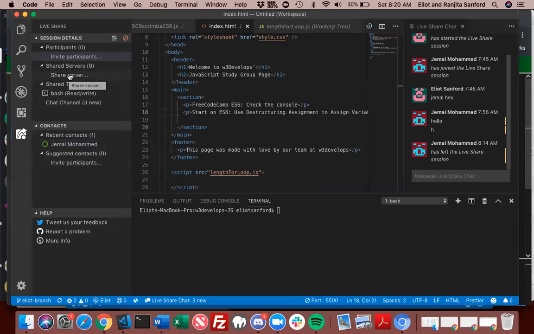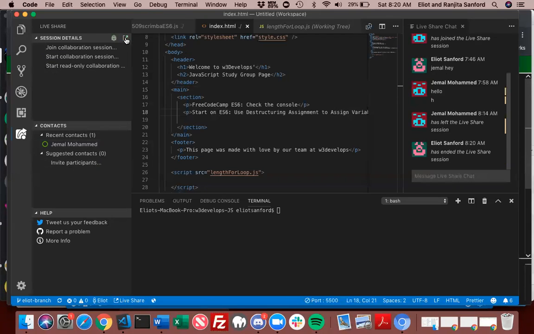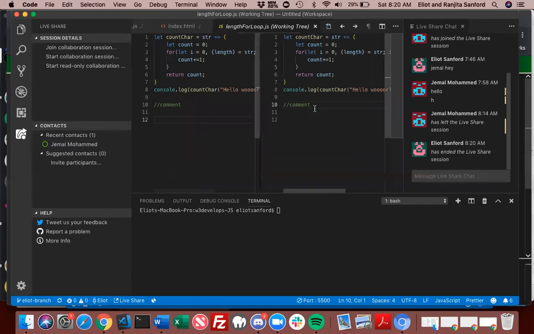Oh, so I can even share the server. Yeah, share the server. Holy smoke! That is crazy. Stop collaboration session. Yeah, that's okay. Wow. That's cool. That is so cool. Wow.